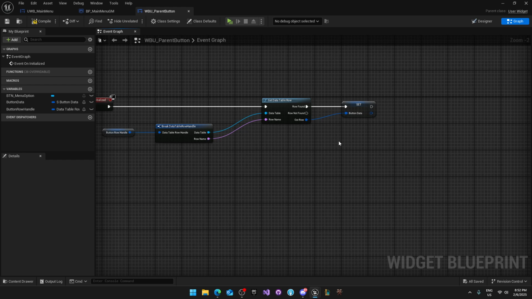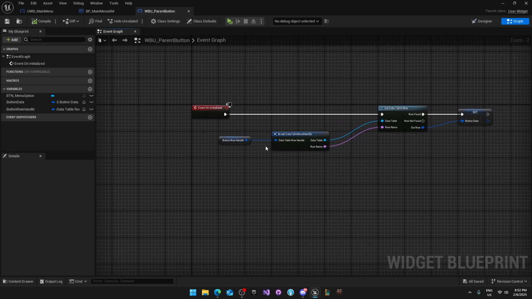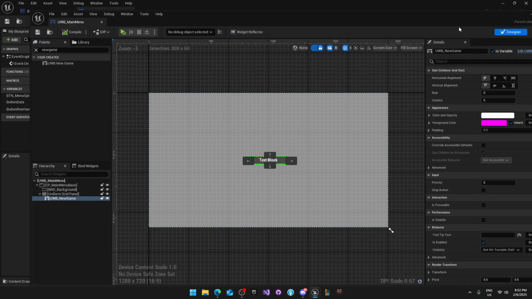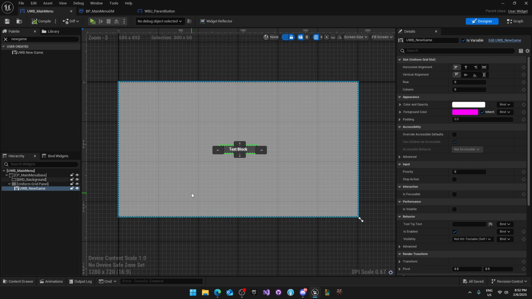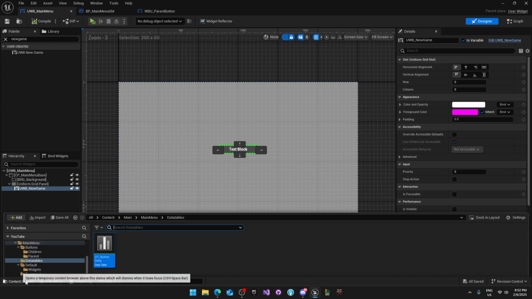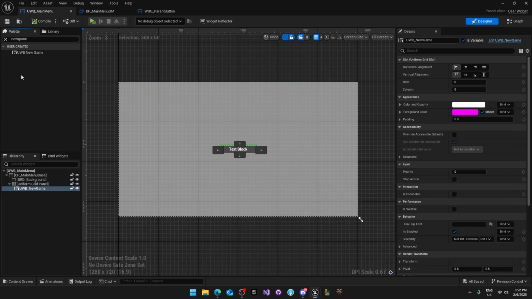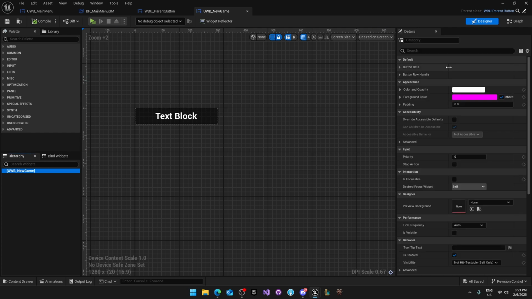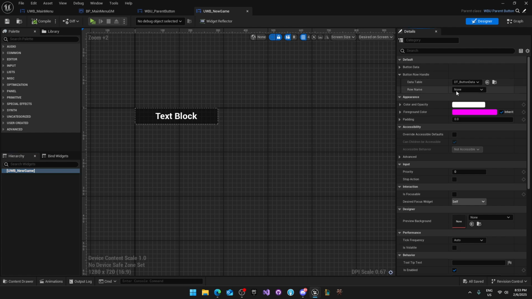Now, as is, this doesn't really do anything because we still have something else to do. What we have to do is assign the row handle. So right now, if we go here, as you can see, it's just a text block. It's not really showing anything. The reason being is because if we right click here and go to edit this widget, and click on the widget itself, and then go into the row handle, it has a none assigned to it. So I'm going to set it to new game, the first option on the data table.